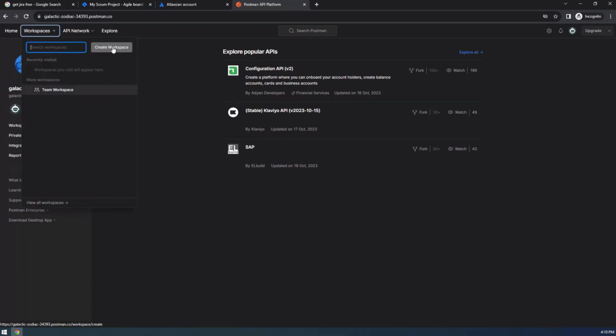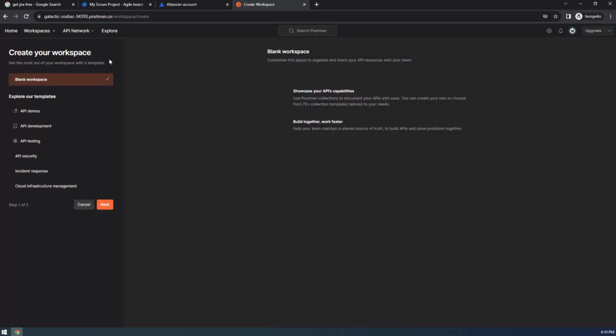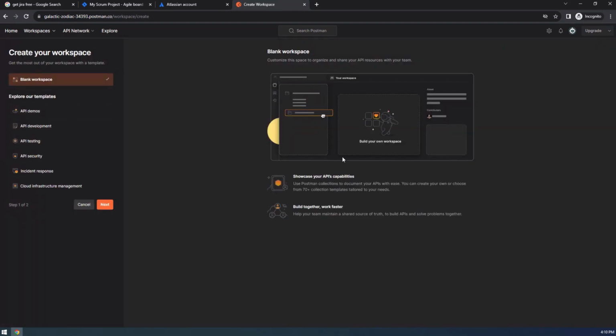So you can create a workspace. This is where you create your workspace in Postman. This is important because without creating our workspace, we're not going to be able to use it to test any API. I just want us to go through this process, right? Once you sign up to your Postman, you're going to go to workspace and then create a workspace. Once you click on create a workspace, it brings you to this place. Then you click on next.